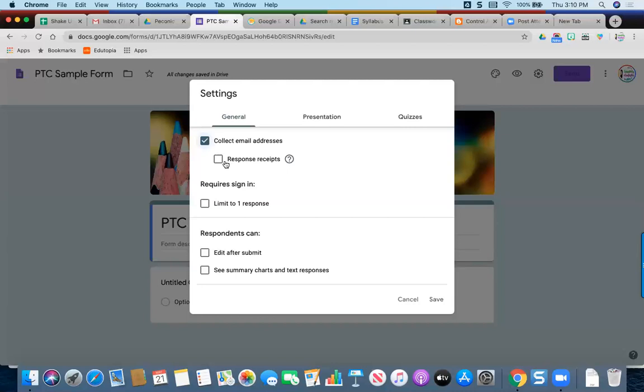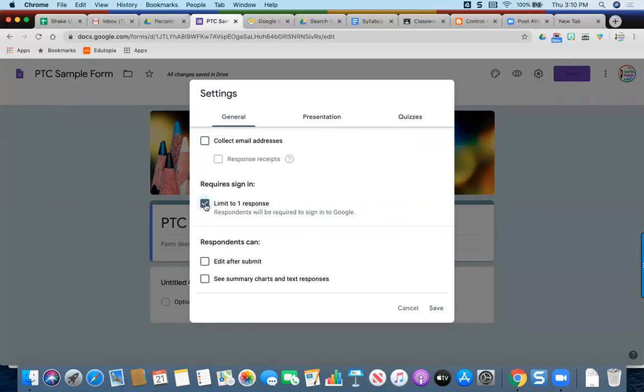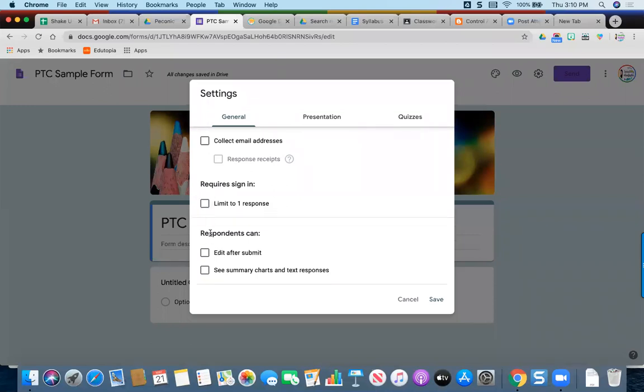So if I clicked on that, I also have the option to send response receipts to the person. So these are just different features you could toggle on or off. You could require sign-in, so you could limit that the person can only respond to this once. And if that's the case, they will be required to sign in. Okay, so they'll automatically collect receipts because they're going to be required to sign in. This gives them the opportunity to edit after they submit. So we're going to get rid of that.